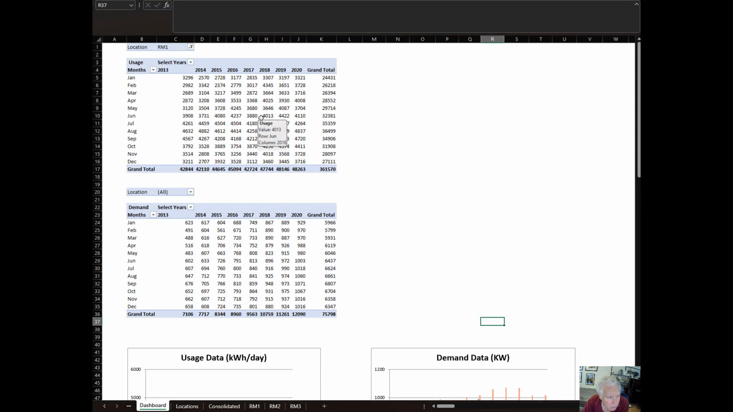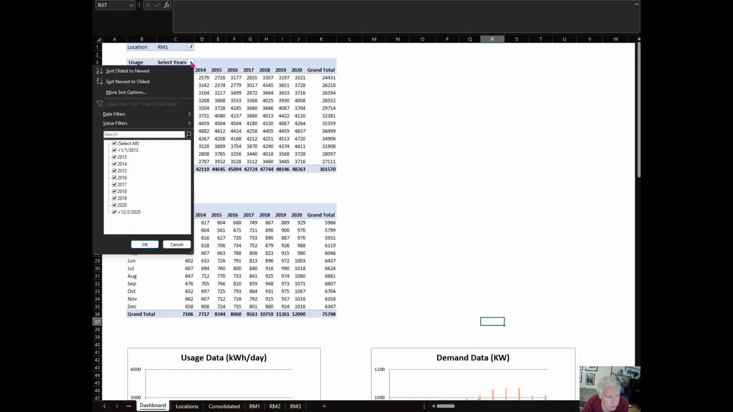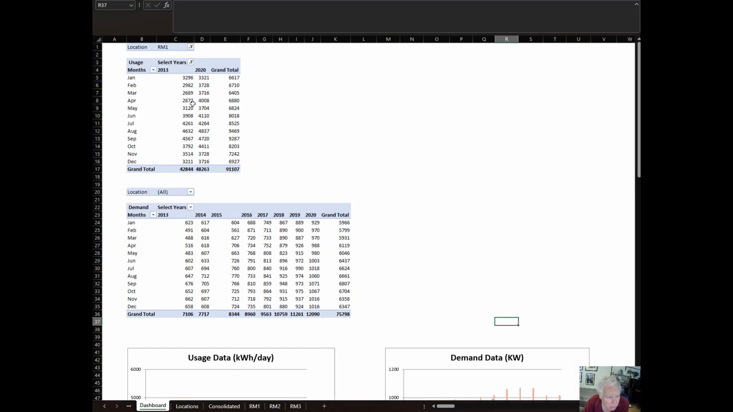So we click that, and now we're only looking at room 1. This is the data for only room 1, and we can select the other rooms individually as well. And as far as years go, we can select the years that we're interested in. Here we're selecting all the years, but say we just want to compare year 2020 to 2013, for example. So now we're only looking at 2 years for room 1.